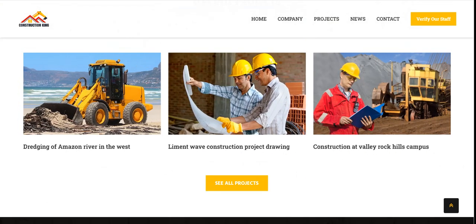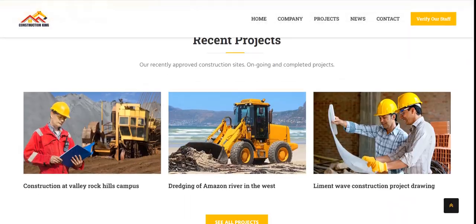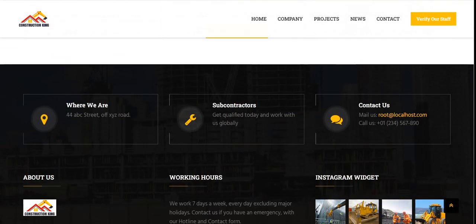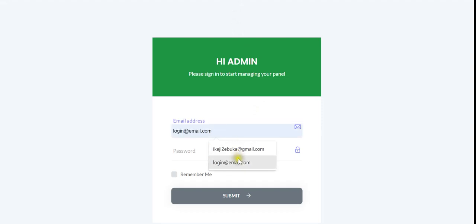Now we also tried to make this look like a CMS. It's up to 80% CMS. All this information, the phone number, the address, the email, the logo, everything can be edited and added from the admin. So let me log into the admin and show you. So I'm logging into the admin.